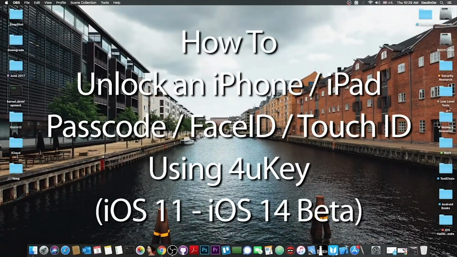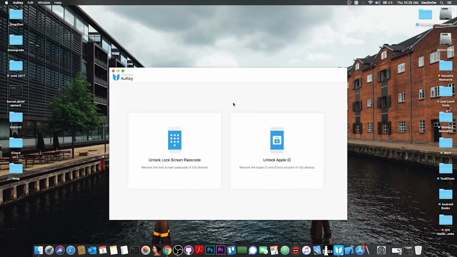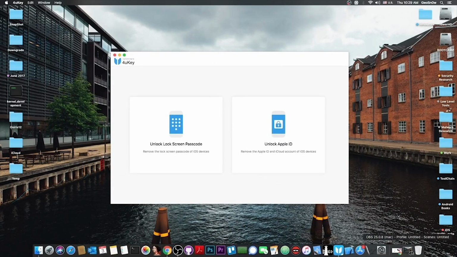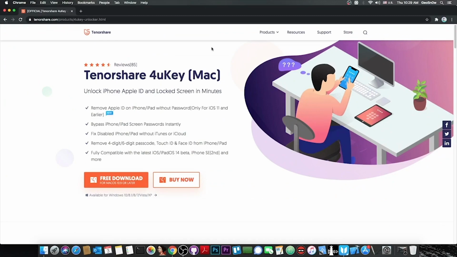So in today's video I'm going to show you how to unlock an iPhone, of course from the Apple ID, and of course how to unlock the passcode or the lock screen using a program called 4uKey. Now this program is created by Tenorshare and it's available here on their website, and it's available for both Windows and macOS. Now what it can do is basically remove the Apple ID on iPhone and iPad without the password, but this only works for the iPhone 11 and earlier.